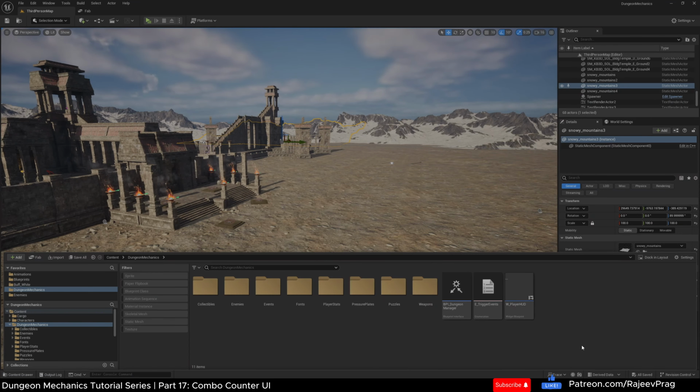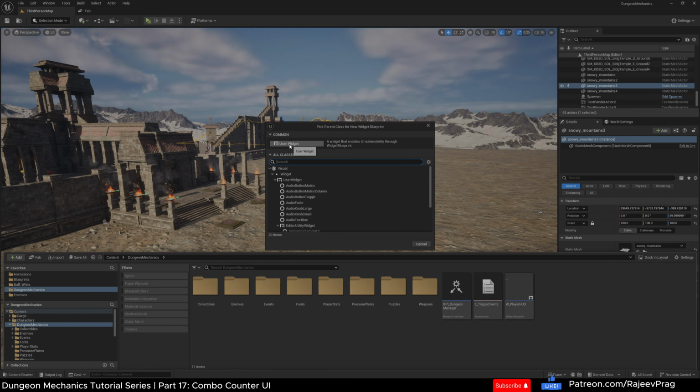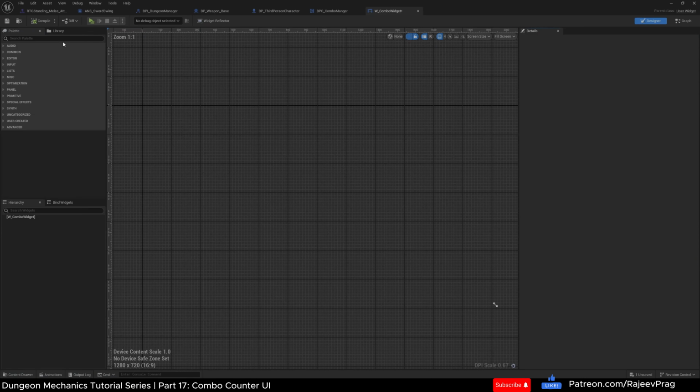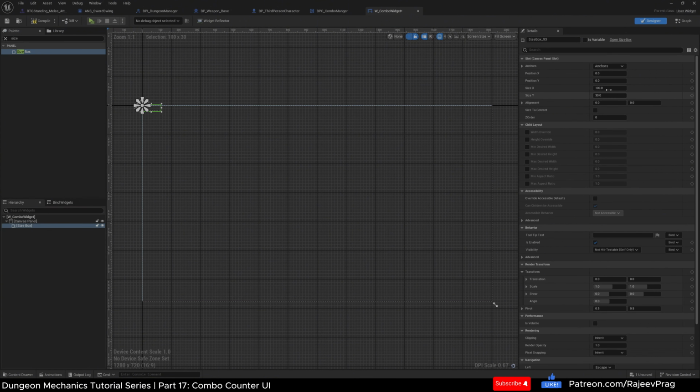In our dungeon mechanics folder, I'm going to right click and create a user interface, widget blueprint, user widget. This will be named W_combo widget. Now open this up. Inside of here, we're going to drop in a canvas panel, and in this canvas panel, I'm going to add in a size box. Select the size box, and I'm going to reset the size X to 0, size Y to 0. Select size to content, and then do a width and a height override.